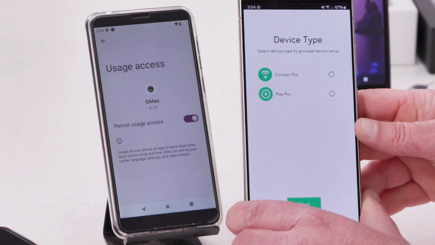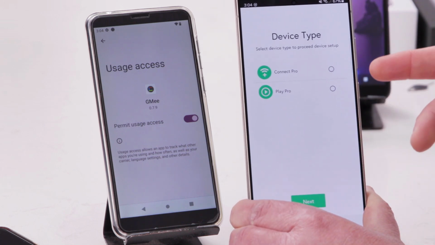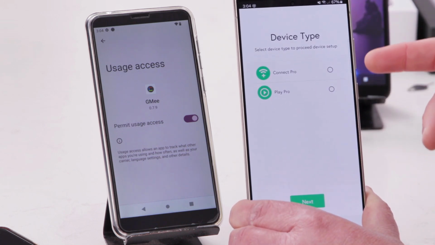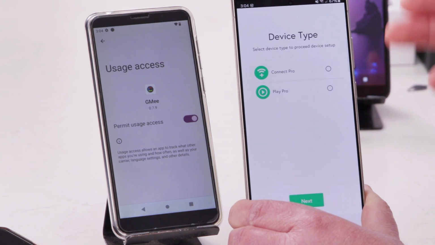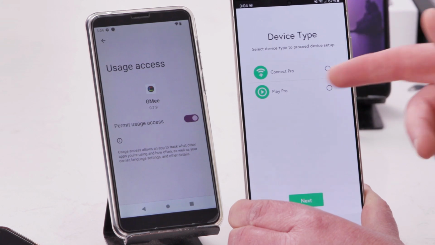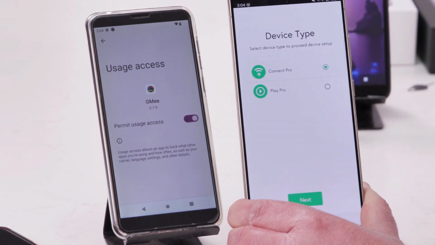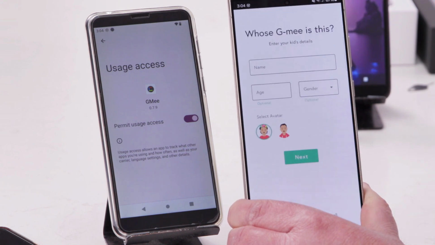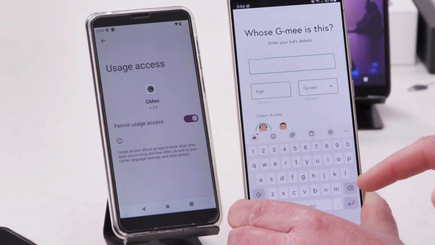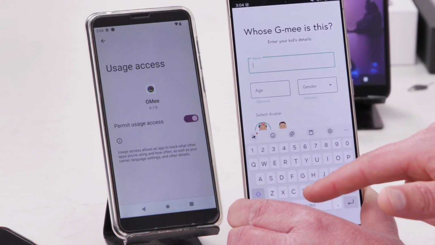Now it's going to ask you, what G-Mee device do you want to add to the Copilot parental controls? In this instance, right now we've got Connect Pro and Play Pro. There might be other devices we have in the future that appear in this list, so I'll just choose Connect Pro, click Next. I'll put my child's name in. I'm going to put my name in here.